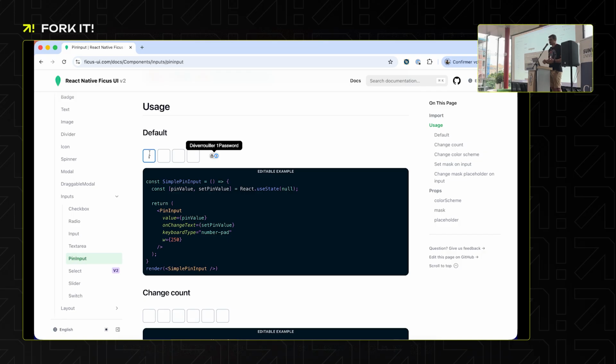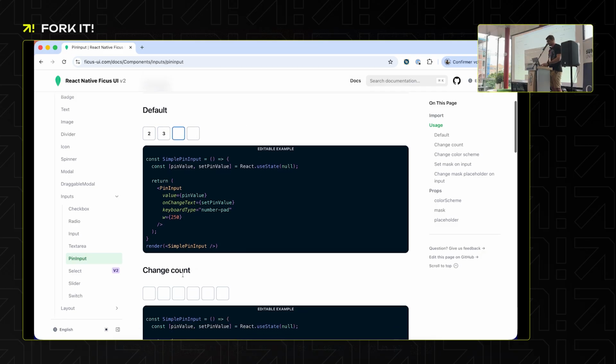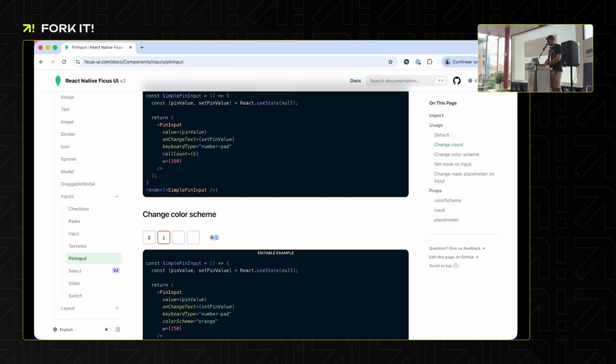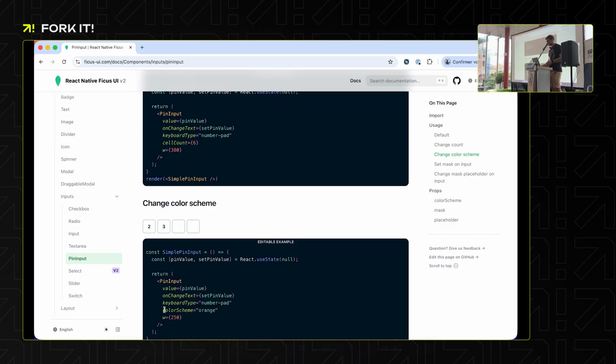We have also pin inputs. Pin inputs are very common on mobile apps. If you have to type a code to validate an action, or if the user needs to validate something to log in. So the same here, I can tap, and we have a main color that can be changed with the color scheme. For example, here, color scheme orange, I can change it.